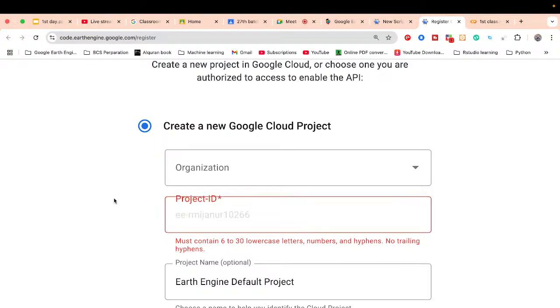Project ID. Okay, we just changed. You have to use the name and number, then that would be good. Name and number. Okay, Mission 690. Yeah, that would be good.